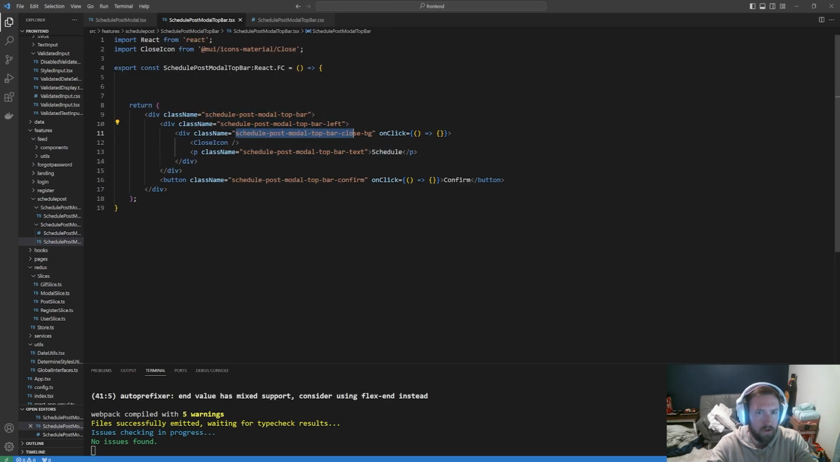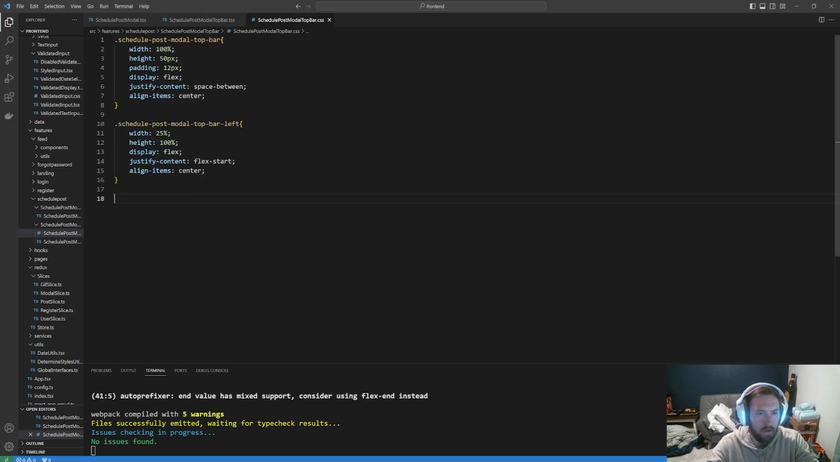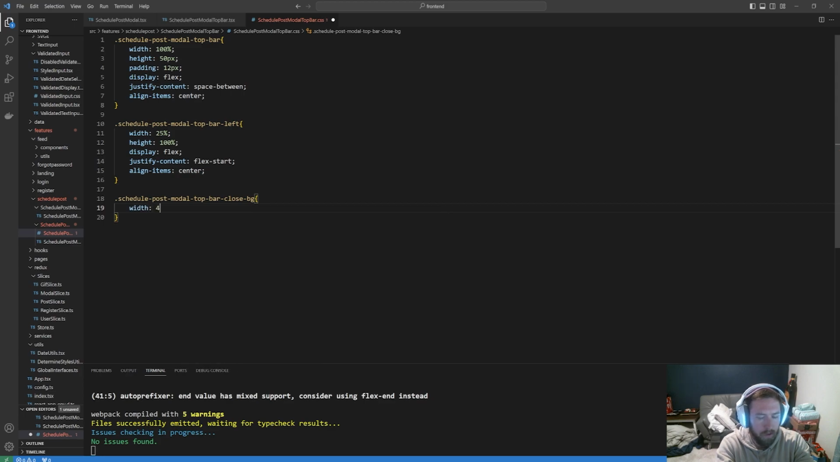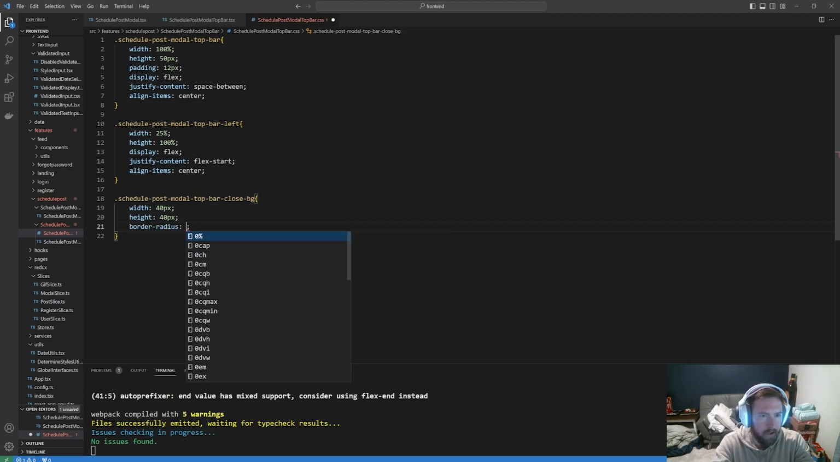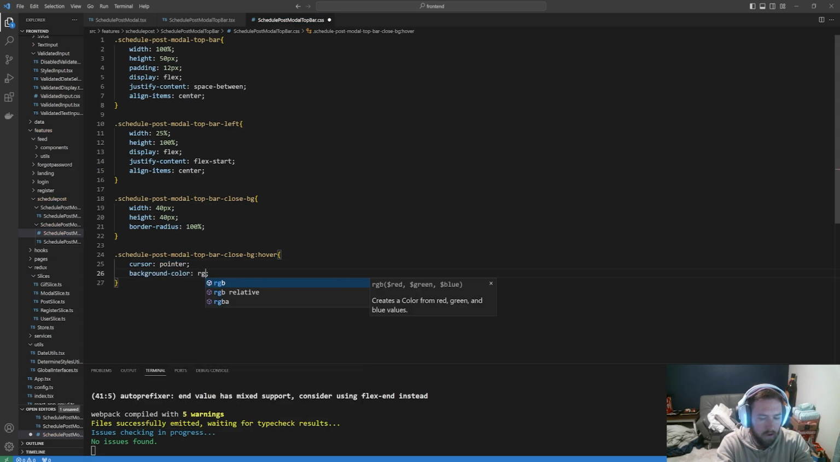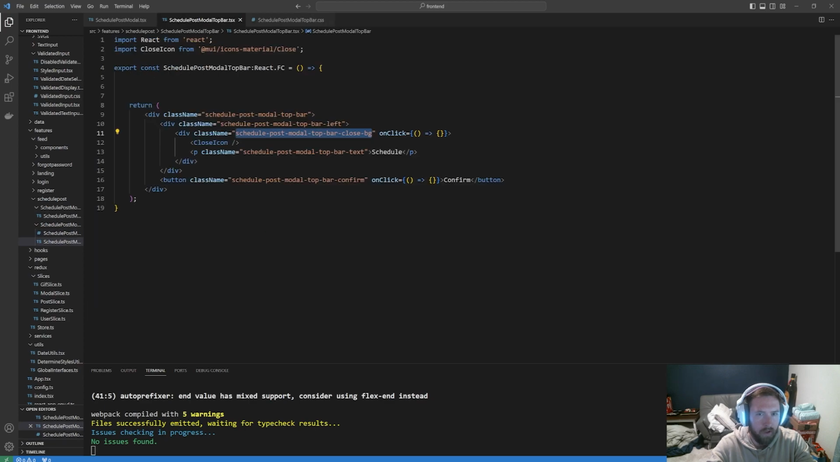Next we'll do the close icon BG. So this will have a width of maybe like 40 px and a height of 40 px, a border radius of 100%. I think that's all we need on this, because then we're just going to go ahead and say dot this and do a hover. And then on the hover we'll have cursor pointer, and we'll have a background color of RGBA 000. I don't remember what I do, but it's probably 0.2 or something. But that's probably good for now. We can go back and fix it.